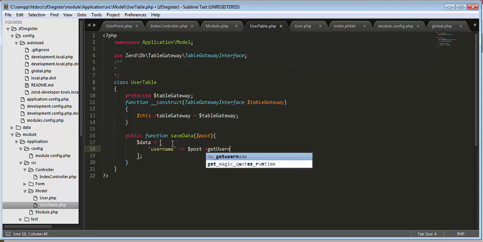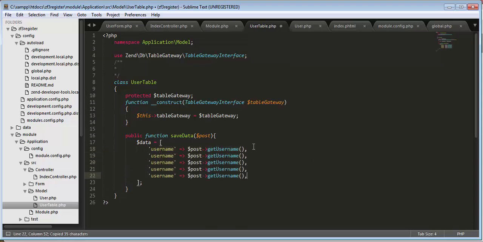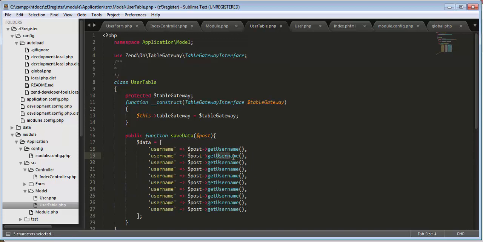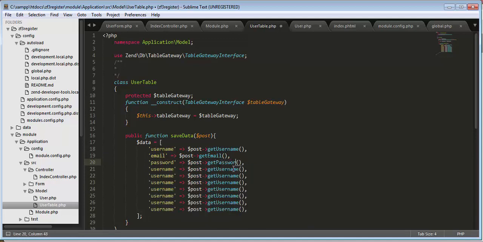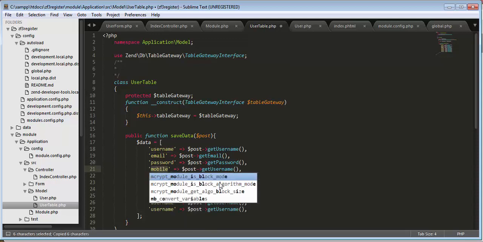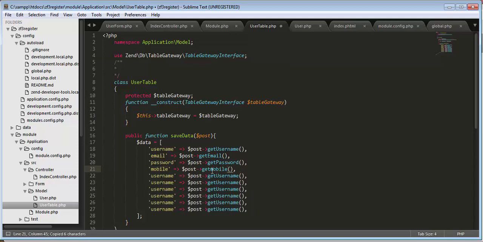Nationality, and then address, and then notification. So let's just remove it. Here I am calling the getters which I have created inside this user.php. Now everything is saved, so let's refresh it again and continue.